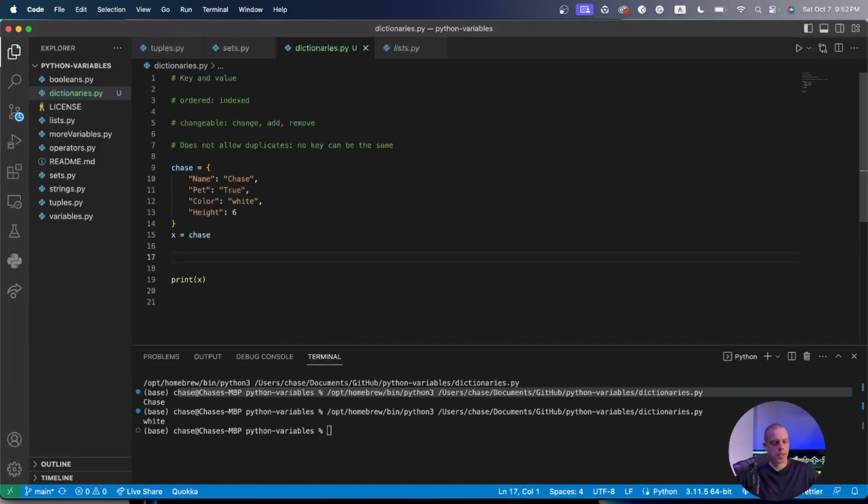So now let's say height, right? Let's say as I'm getting older and older, you actually start to shrink, right? Your height decreases. So what if we want to update that? So what we could do is to update that, we could put Chase square bracket. Let's do height, right? I think it already populates. Oh, there we go. Height.